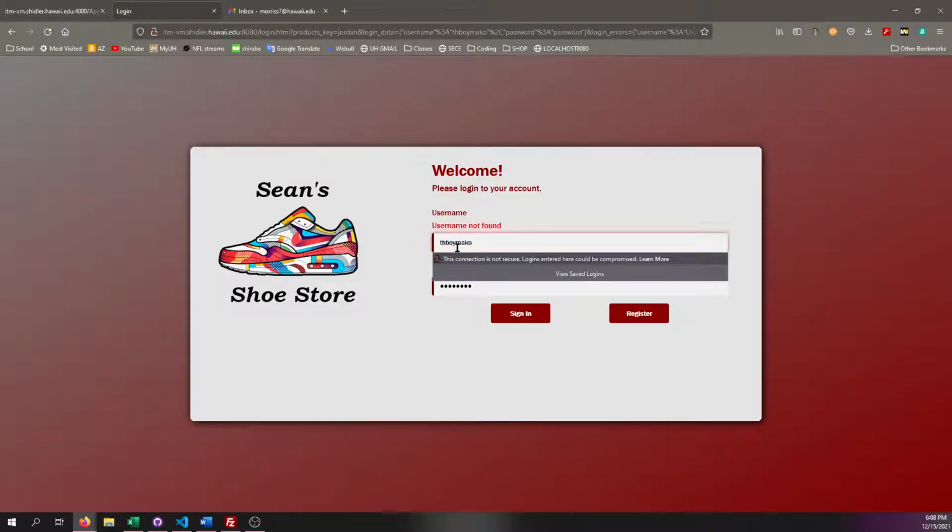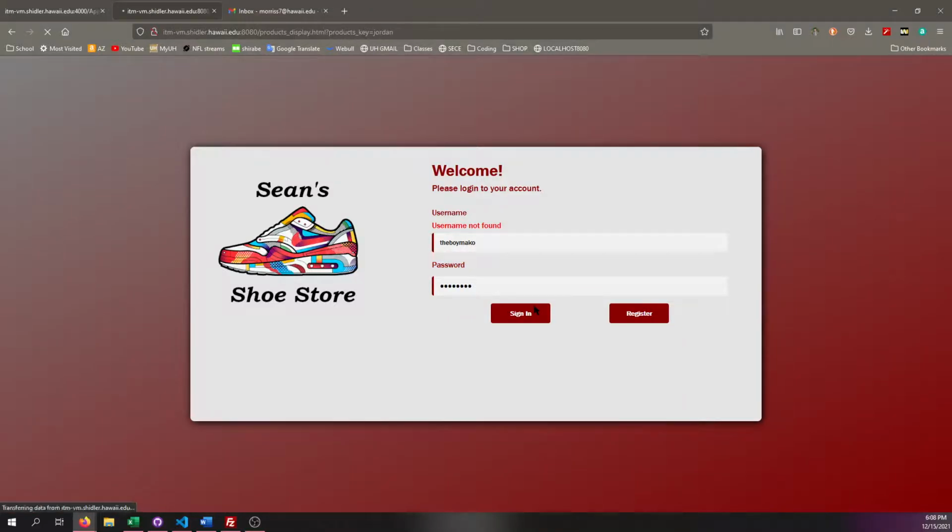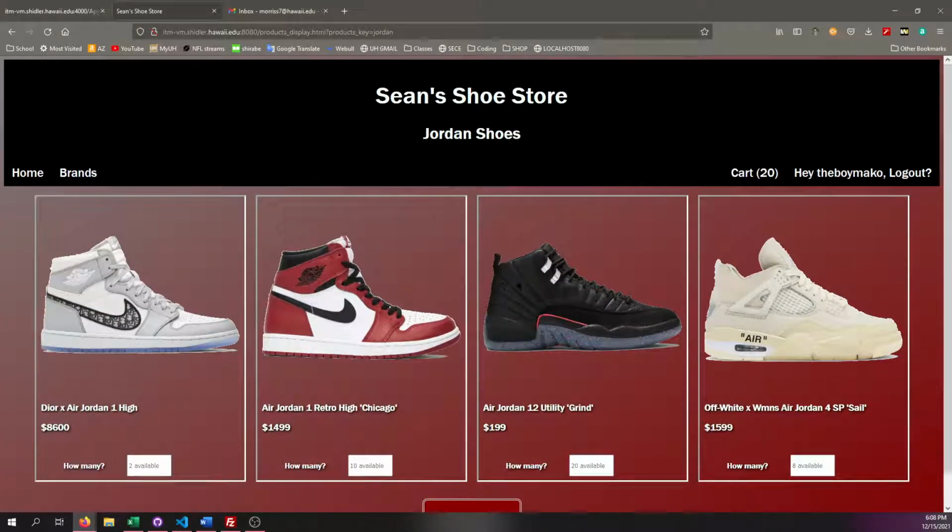Oh, I forgot the E. Will you look at that? The safeguards, it's kind of working. Okay. And so yeah, my cart is still here. And another cool thing is that when you are logged in, it will actually display your username right here.